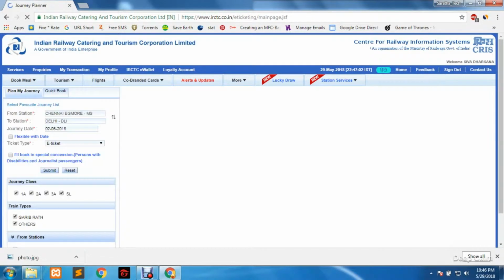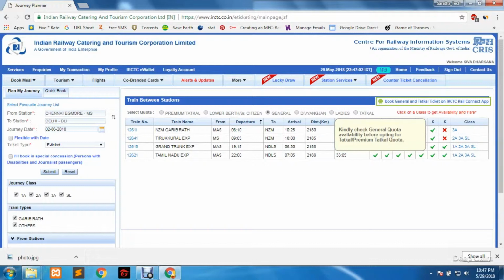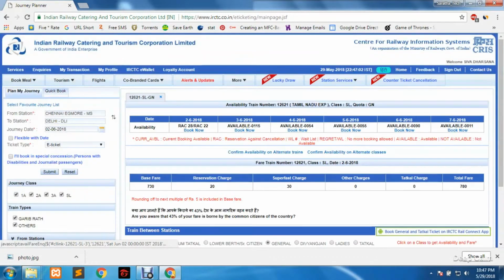Then submit. So here, choosing the train, it will show on the right side whether it's sleeper or AC coaches or anything, and above that you can see the Tatkal tickets. If you choose Tatkal tickets, it will only show between 10 and 12 a.m. So here we are choosing only general.